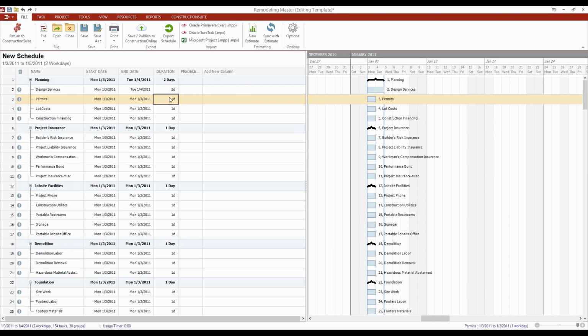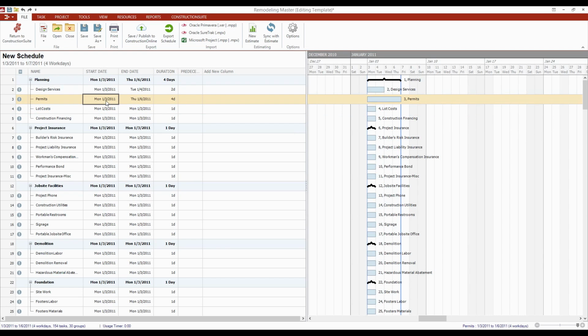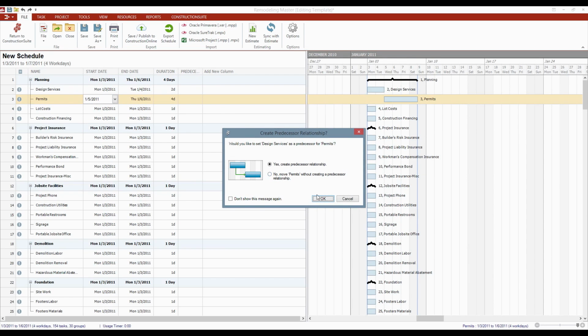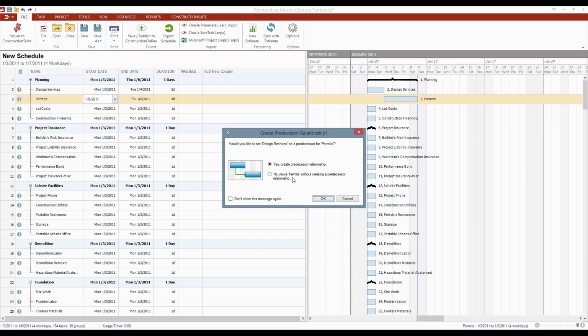Same thing for permits. We could come in here and say that this is actually a 4-day task, and maybe we want to push this back a couple of days as well. So I'm going to go from the 3rd to the 5th. Now what this is going to do, oh, didn't create the relationship. Yeah, there we go.